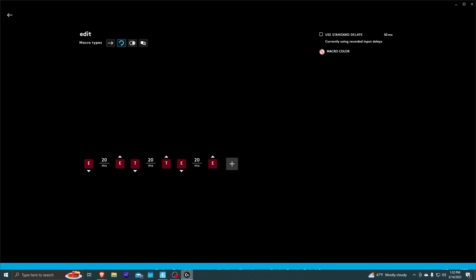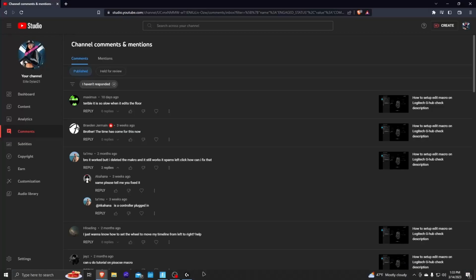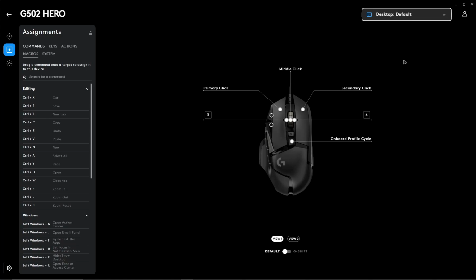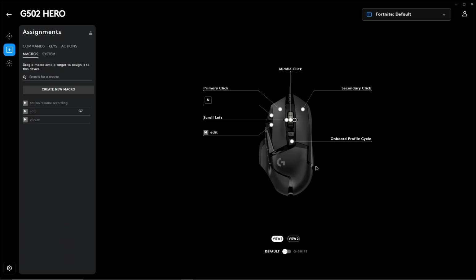"It worked, but I deleted the macro and it still spams left click. How can I fix that?" If you go in there, I would maybe recommend not using left click. Bind, select, edit as a different key on your keyboard. Doesn't matter if you have a keyboard for that software. If you just have a mouse, you can still use keys for your macro. You just can't bind it to your keyboard.